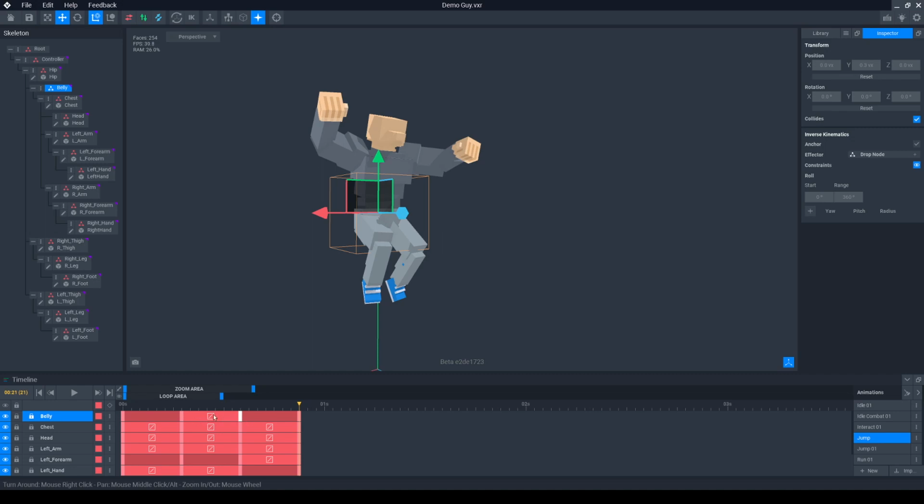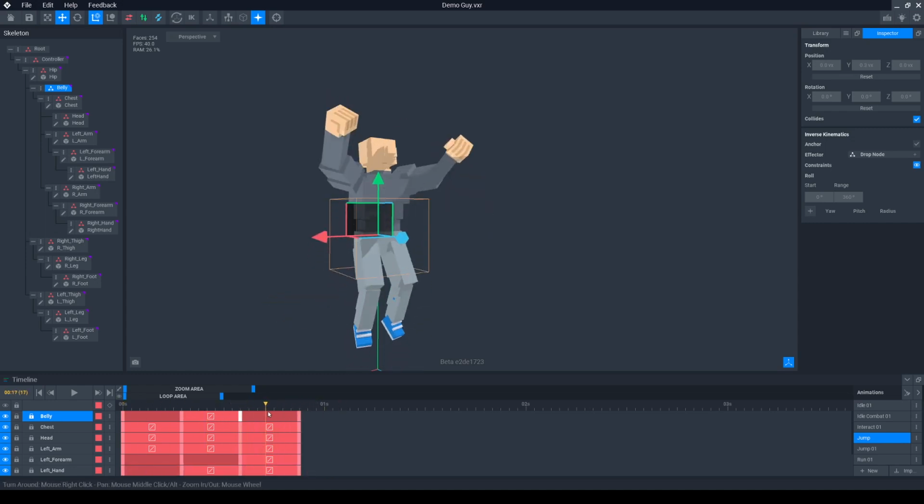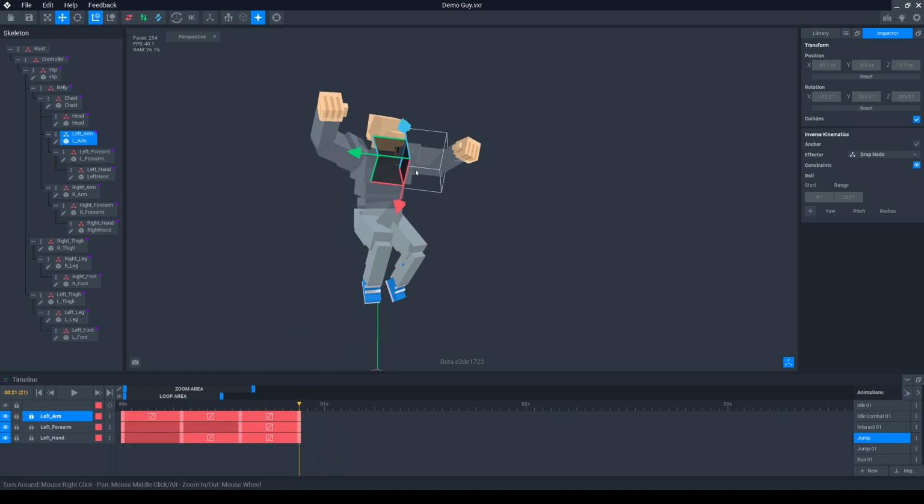When you see a lighter red box with a square in it, that means there is a difference between this key and this key. Basically, it will interpolate, it will animate. So up he goes. His hand sort of looks like it's sticking in midair. So I can solve that by just editing the animation a little.